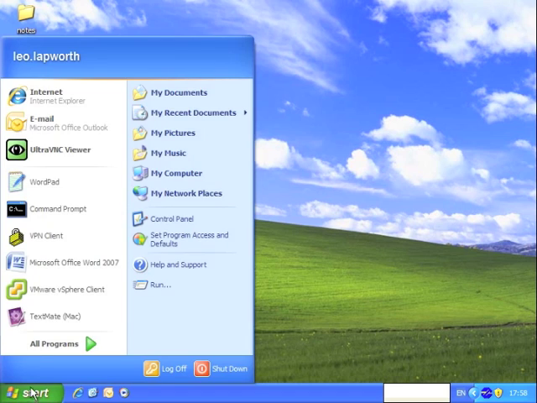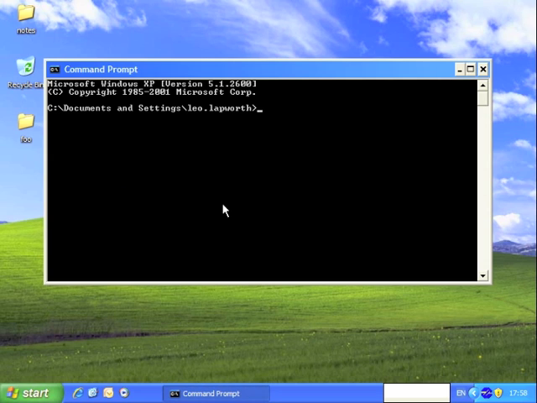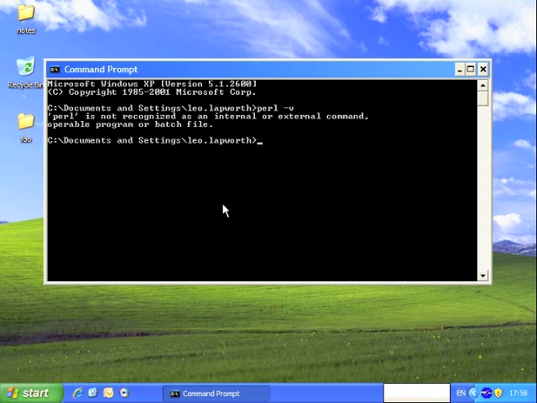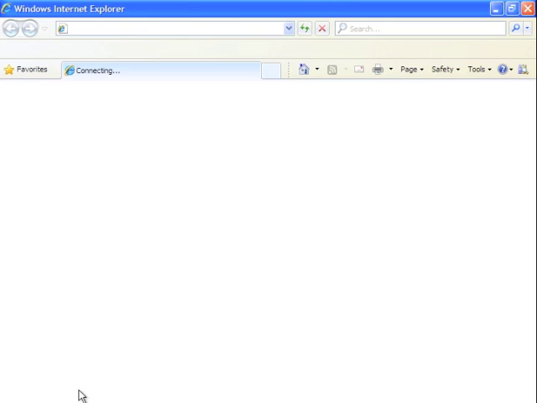First, we're going to go to the command prompt. Now I could have gone to run and typed cmd, or I can just go to the command prompt here, and we're going to type Perl -v to make sure that Perl is not installed already. If it is installed, uninstall it, but here we can see that the command's not recognized, which means that it's not actually been installed.